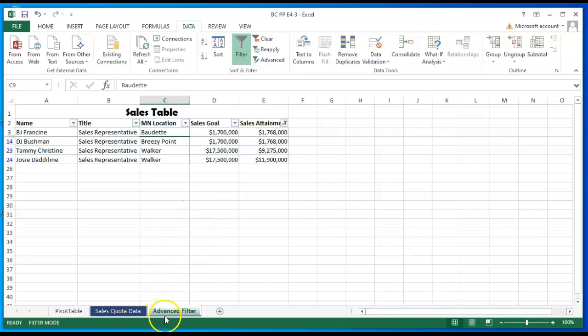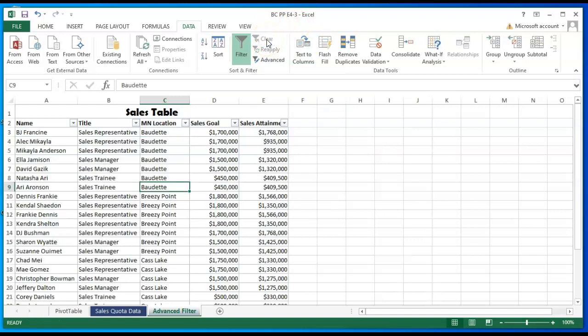So now we are on the Advanced Filter worksheet, and we're going to click the Clear button up here to remove the filter, and that brings back all of the different numbers. And now we're going to click on the Filter button to remove all the little auto filters. Okay, so now we're going to create a criteria range and an extract range.